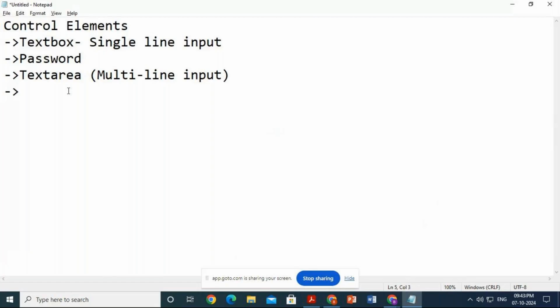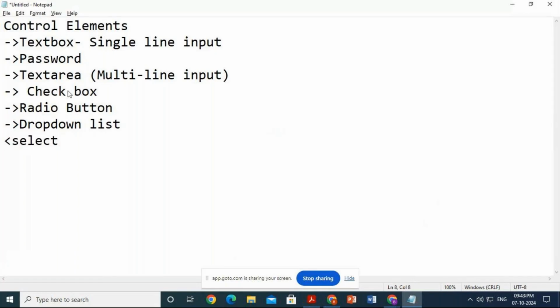Then apart from that, we have seen checkbox. Then we have seen radio button. Then we have seen drop down list, for which you have to use the select tag. Apart from that we have seen opt group.